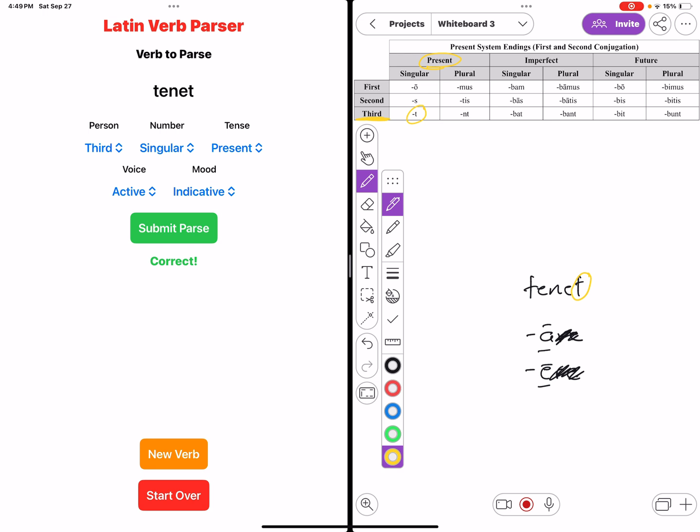Now, let's do another verb. New verb, tenebamus. Same verb, which means to hold, tenebamus. This time the ending is the bamus. What comes after the E, remember? Bamus. So we look for bamus. It is right here on our verb chart. Bamus. So this time we're dealing with first person, and it's plural. Last time was singular, and now it's plural. But now we're in the imperfect tense chant. So first person, plural, imperfect tense, submit parse, and we are correct.